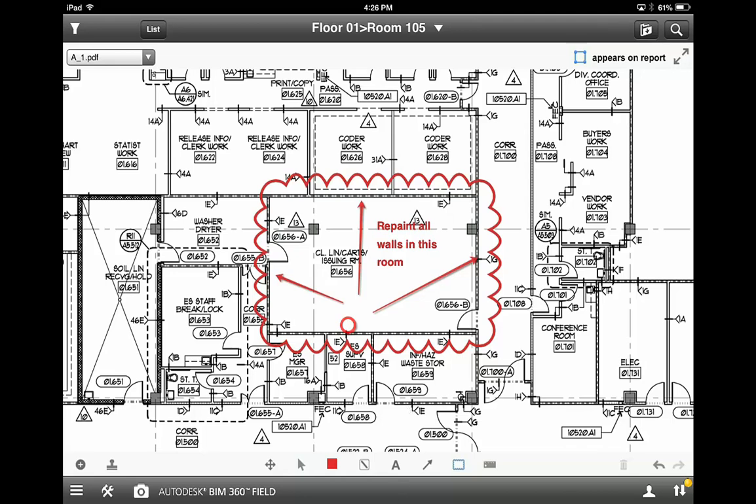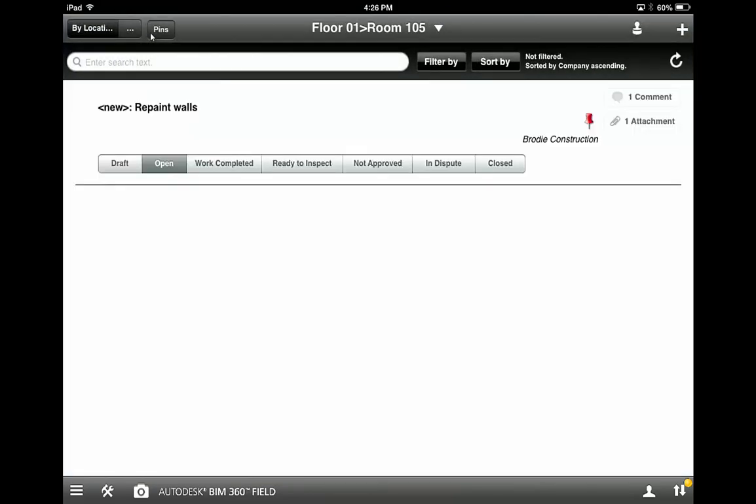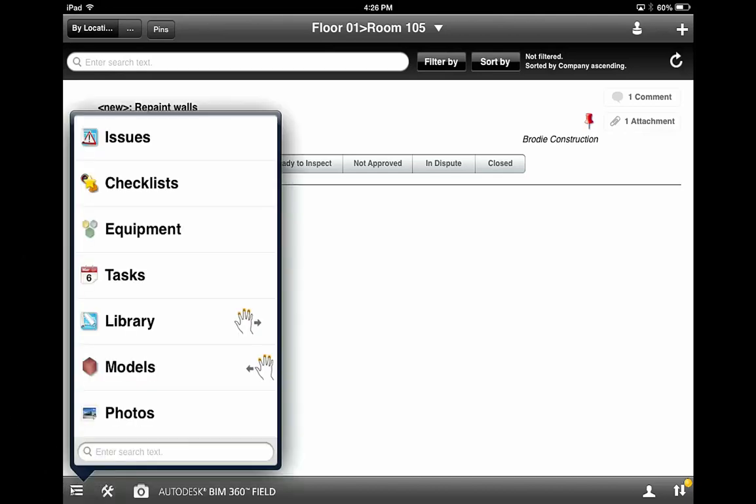Once we are finished with the markups, we can return to the issue list by selecting the List tab at the top of the screen. This list can also be accessed through the Field Process tab and then selecting the Issues tab.